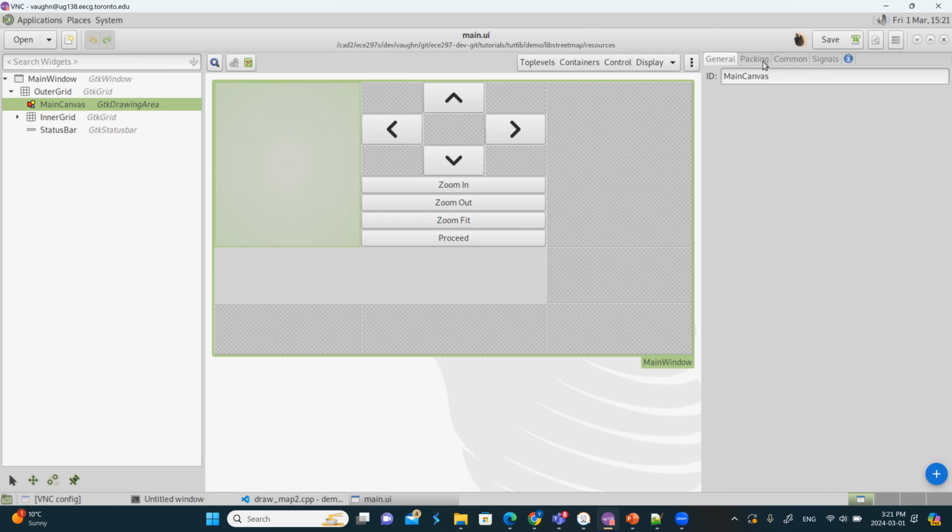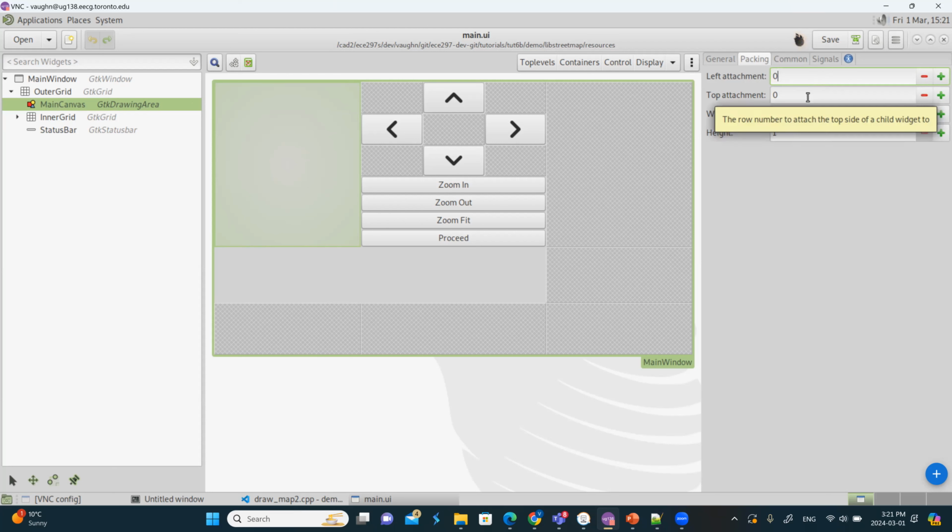And I can go over here and look at packing. Packing tells me where it is. It says left attachment 0, top attachment 0. That basically means row 0, column 0. And in computer graphics, 0, 0 is in the top left. That's the coordinate system, and you can see that's the spot highlighted in green. It also says its width is 1 and its height is 1. That's in these grid units, so it takes up 1 grid unit, the top left one.